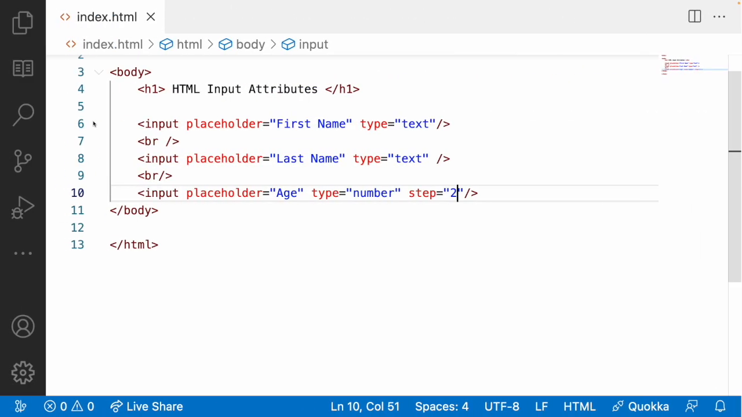That means the step attribute helps us decide how much the value should change when clicking the up arrow or down arrow. And this step property is applicable when the input field type is number. So that's about the input field with type number and the step property.